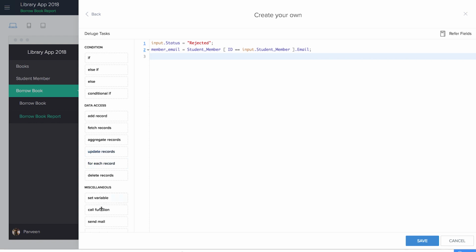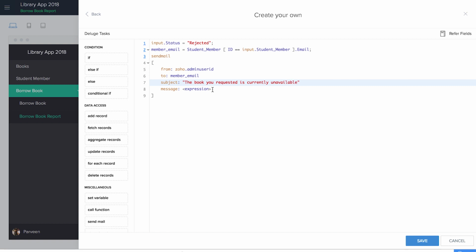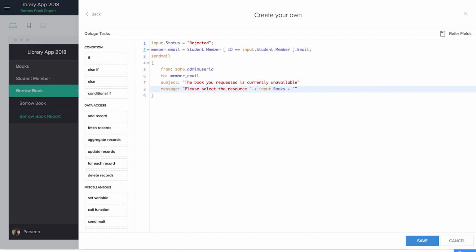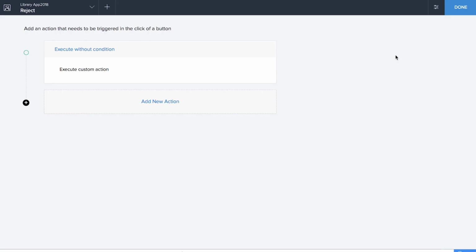And then we use the send mail task. From admin user ID to member email. Subject should be the book you requested is unavailable. The message can be, please select the resource after a few days. So maybe we want to know the name of the book, so input.books. So what we have done here is we have changed the status and then we have sent out a mail to the members that their book is currently unavailable. So we hit save now and then we hit done.